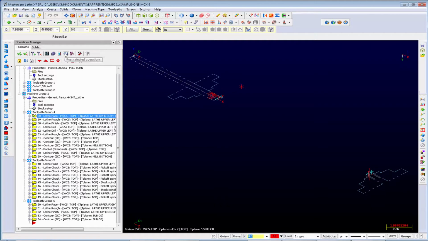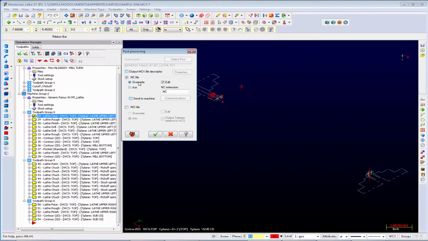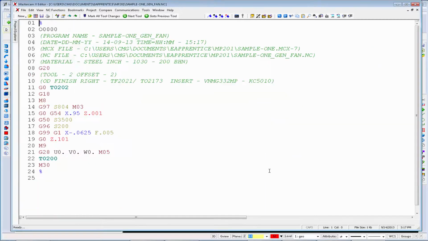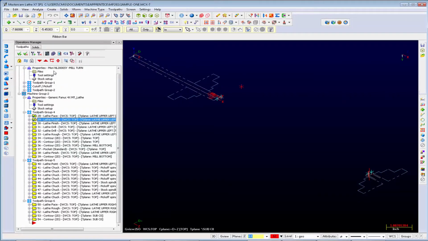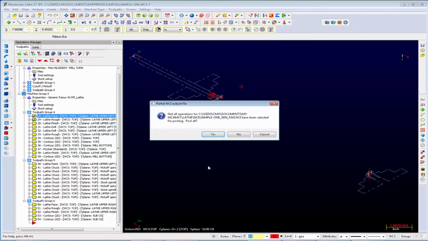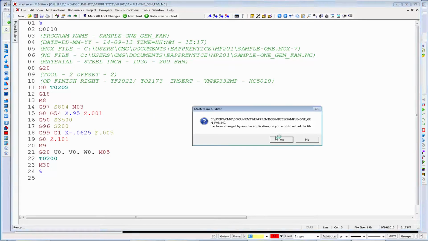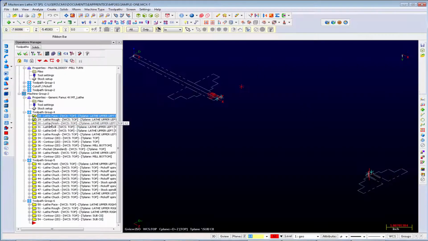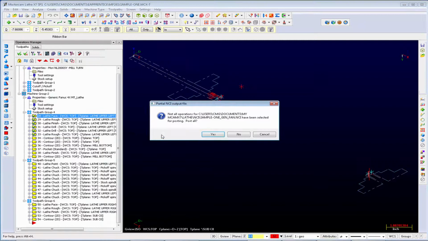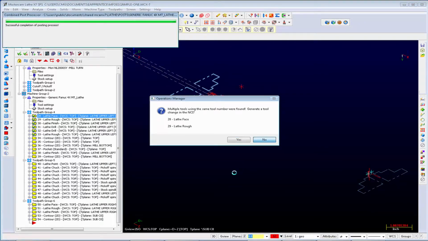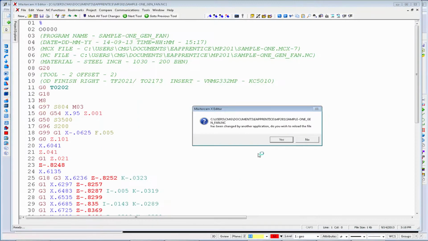So, let's check the lathe face. Okay, posted with no problems. We'll do the rough. Posted with no problems. Let's grab the finish, the drill, and the rough here, because those are all lathe ops. So what I'm doing is process of elimination, figuring out where the problem lies.